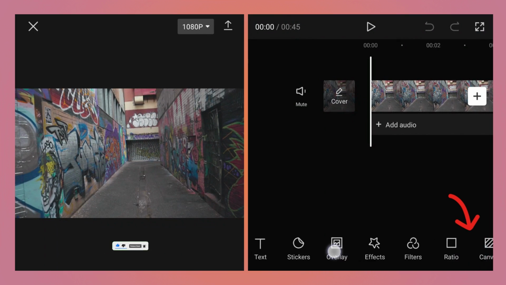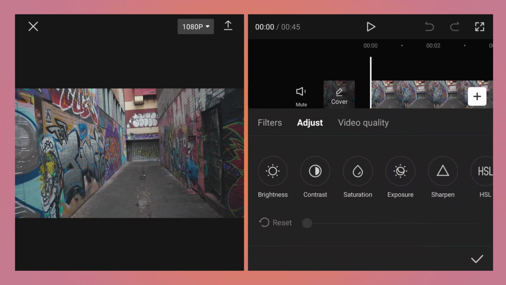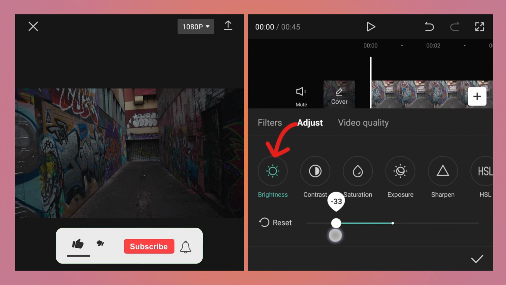At the bottom, if you scroll the options, then you will see the adjust button, tap on that, and here you will see all the different buttons like brightness, contrast, saturation. This will help you to color grade your video. Generally in horror movies the scenes are darker, and to make the scene darker you need to reduce the brightness of the video. So tap on brightness and move the slider towards the left hand side to make the scene darker or reduce the brightness of the video.